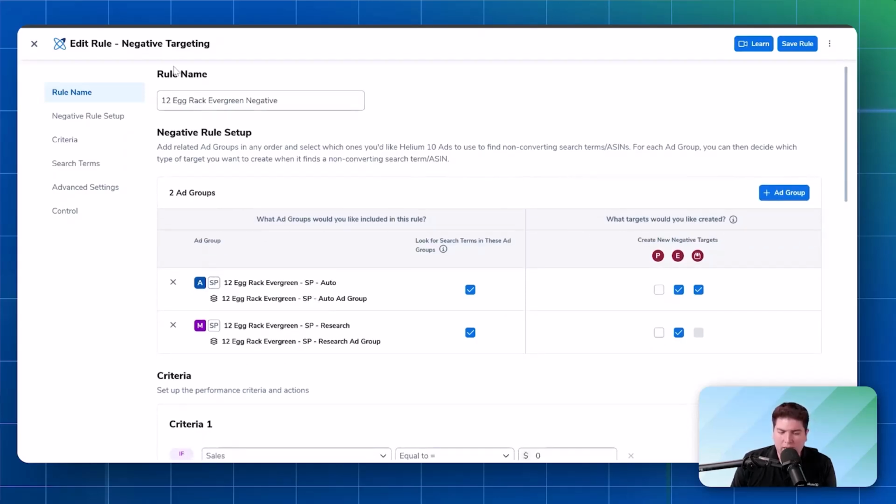For negative targeting, I only put here auto research, which for me means it's a broad campaign. It's just the structure of how I named it. Or phrase match. If you have an exact match campaign, like an ASIN targeting campaign or a keyword targeting campaign where it's an exact match, I never add negative targeting. I'll show you what I do later. But that's just my strategy.